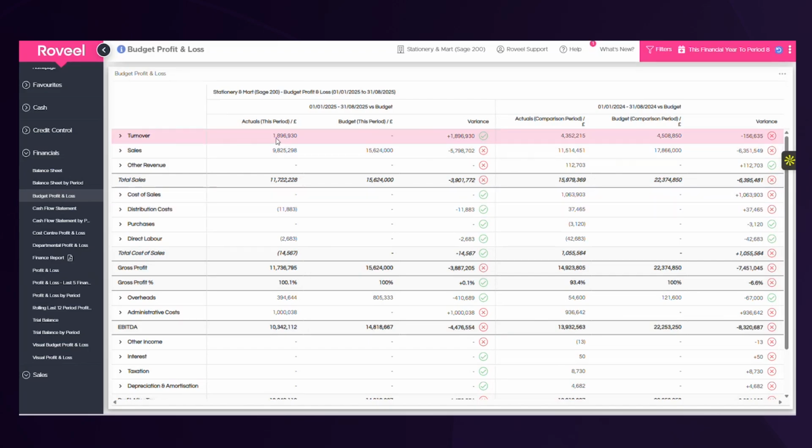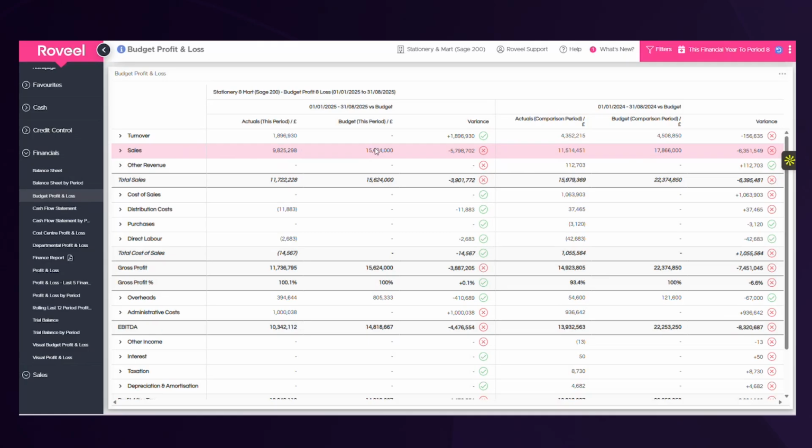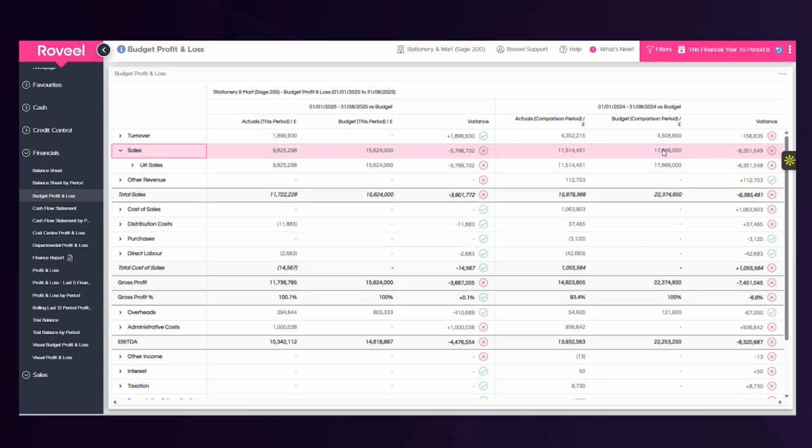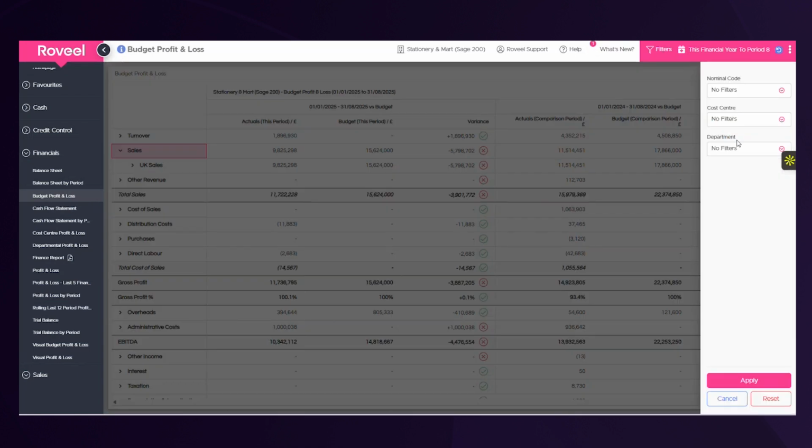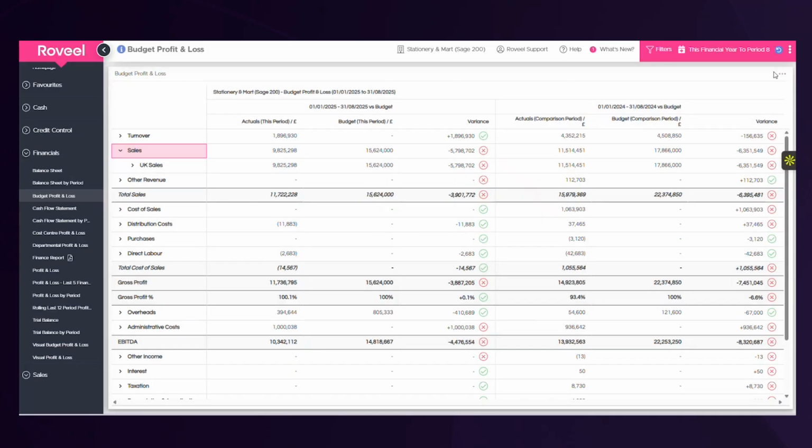So here we're pulling in the actual budget and the variance for the period. In this instance, the budgets are loaded into Sage, but we can load them in directly into Roveel if that's helpful. Often budgets are held outside of Sage, so we developed the ability to import them in. And again, it allows you to filter that by department, by cost center, and export that out as I've talked about.